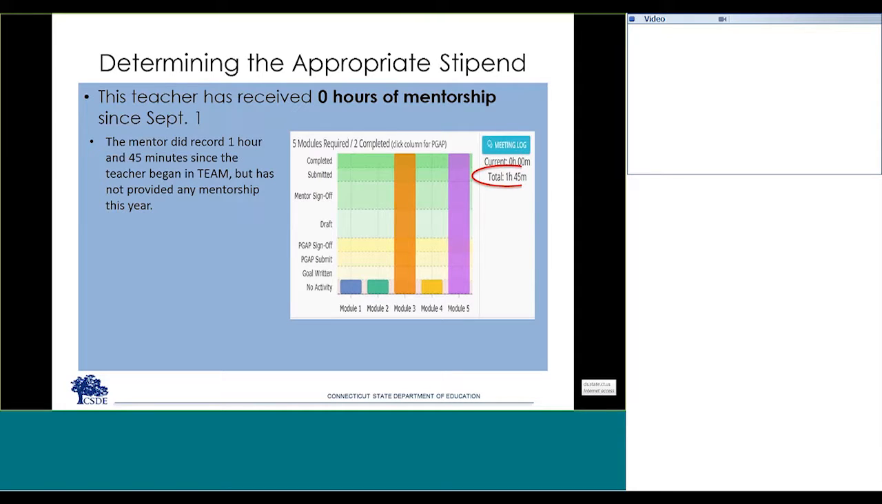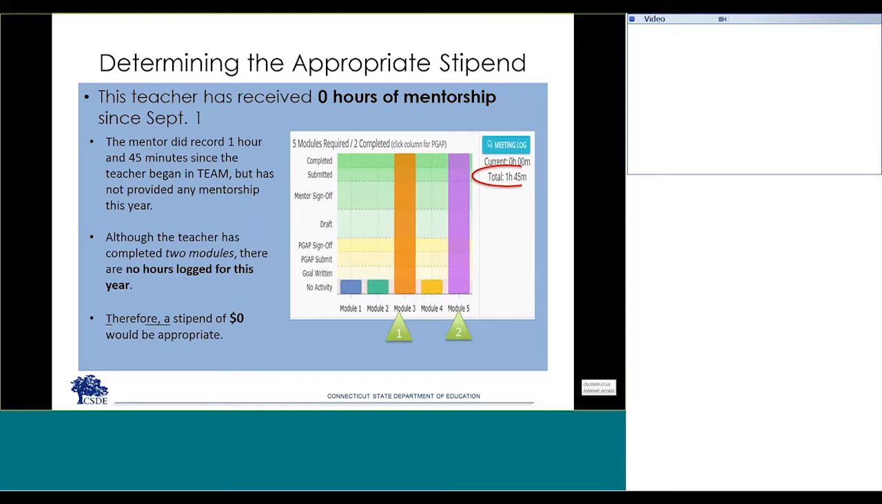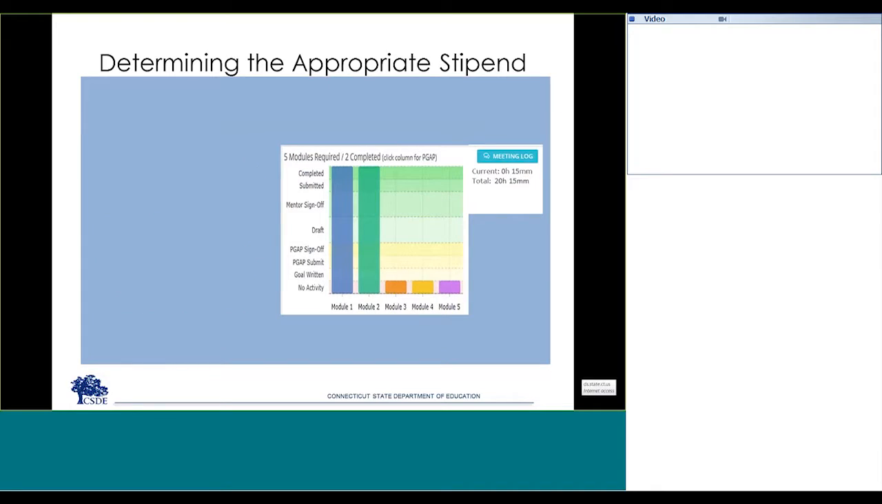We do see that the mentor recorded 1 hour and 45 minutes since the beginning time that the teacher started in team. That was not a great deal of mentorship. And we do see that there are 2 modules that have been completed, although the number of hours logged really don't line up with the number of modules. So therefore, in this particular case, after a conversation with the mentor and the beginning teacher, I would be likely to approve a 0 stipend for this teacher, this mentor.